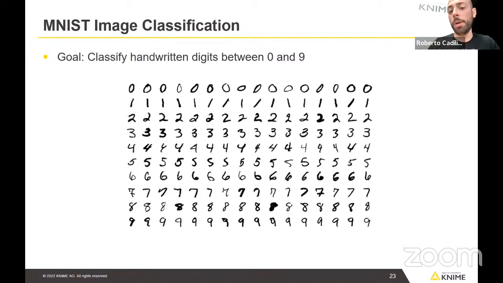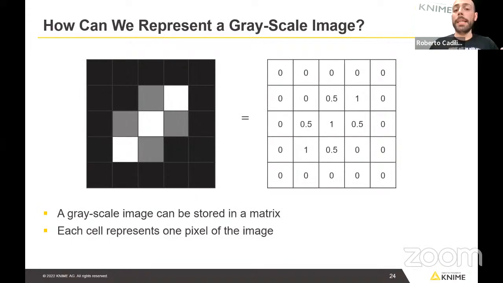MNIST image classification is a popular data set where we need to classify handwritten digits between 0 and 9. And to do that, we need to first understand how a machine can represent images, right? In the case of our data set, they are grayscale images, like in the slides here. Grayscale images can be stored and represented as a matrix where each pixel corresponds to a value. So each cell represents one pixel of the image, and it is associated with one value. As you can see, whenever we have a black pixel, we have a value of 0. Whenever we have a white pixel, we have a value of 1. And whenever we have a gray pixel, we have a value of 0.5.